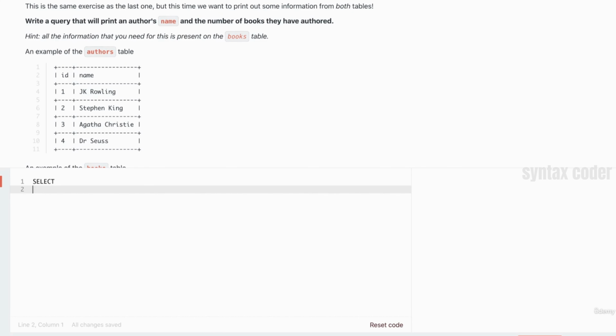We're going to do a select from books. We're going to join authors on authors.id equal to books.author_id. Then we'll do our group by. We'll group by the authors.name. Alternatively, we can just write out name by itself here. We would only put in authors just to be a little bit more clear on where the name column is coming from.